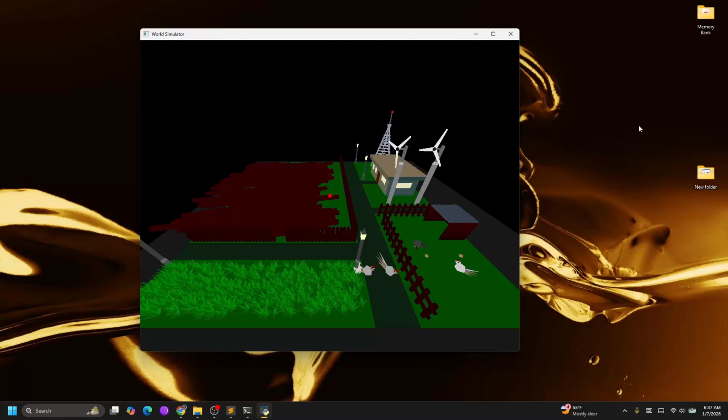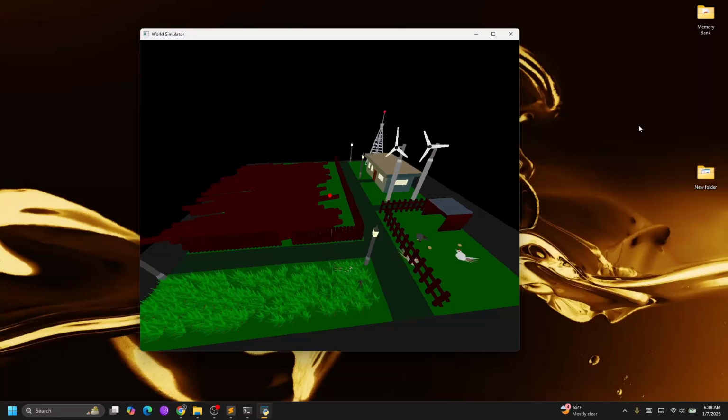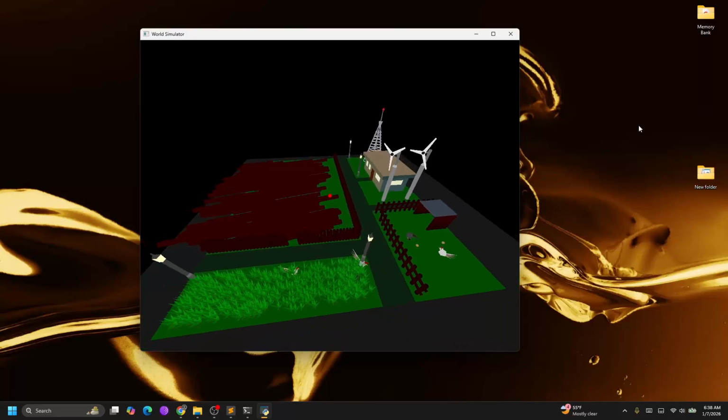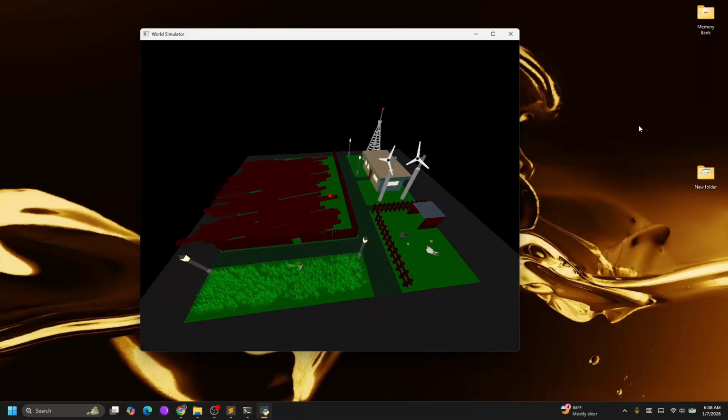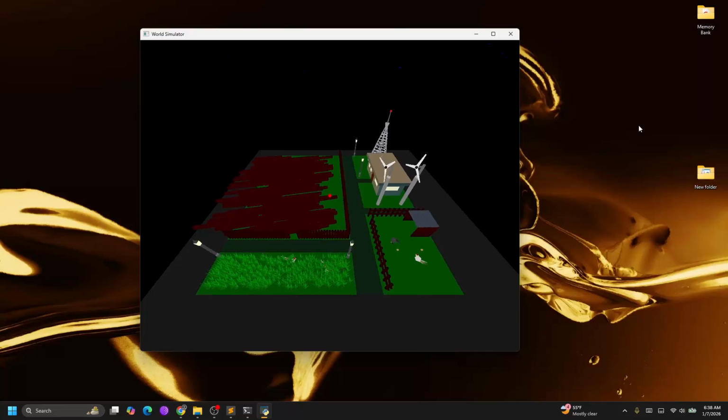Yep, and now it has a greater frame rate because it doesn't need to render the tree leaves. You can see the many more tree trunks on the ground. Oh my god, that's a lot. And yeah, I can grow another tree here.